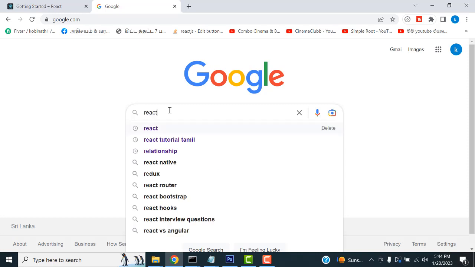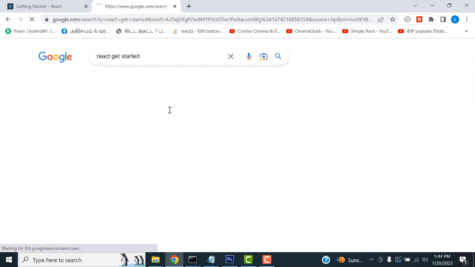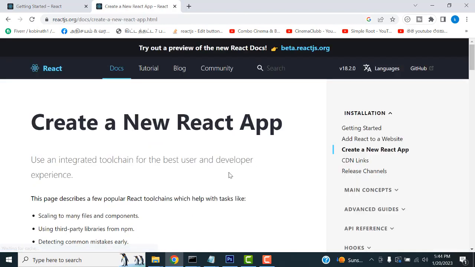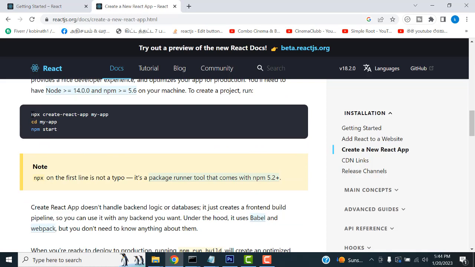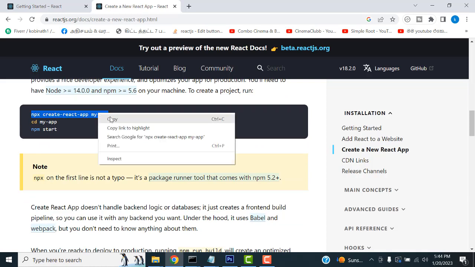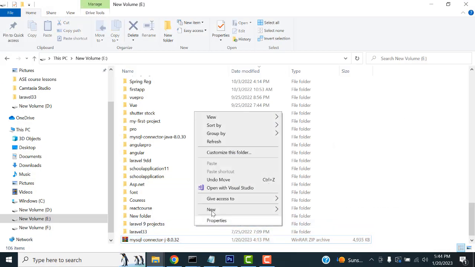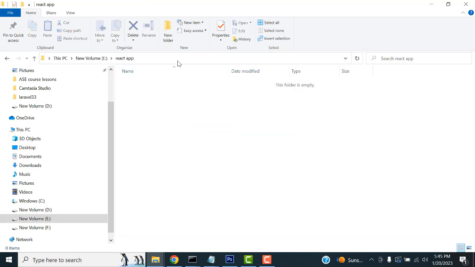So you just simply type "react get started" on Google. It goes to the create a new React app page. Now here you can create the app by typing this command. So I just copy this one and I am going to create a new folder. This folder I am going to create as React app. Inside the folder I am going to create all the React projects.